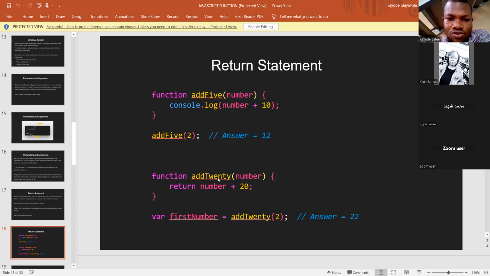But if I didn't console, I want to return. We can see add 20 is the function name. Then the number is any number I put in my arguments. So I now said the number should be replaced with 2. So 2 plus 20, 22, but nothing will happen. I have to store this calling in a variable name so that I'm going to have access to it later. I can now do console.log first number. Then you have 22.